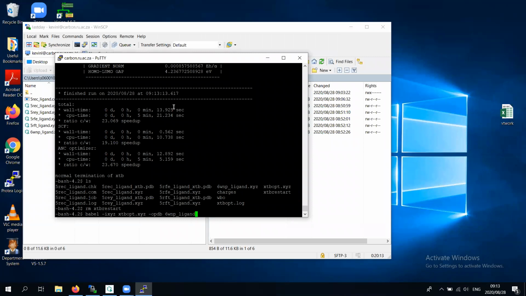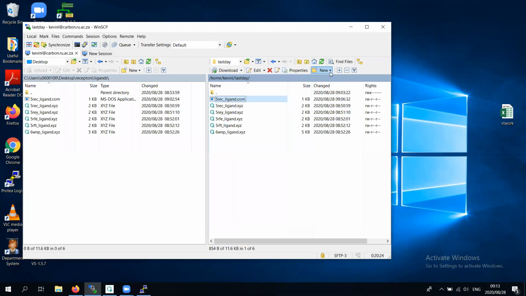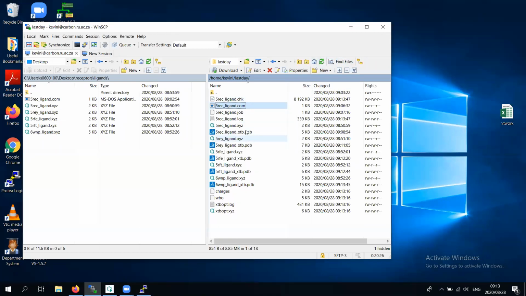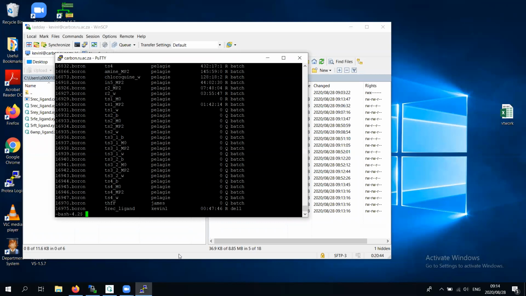6WNP ligand XDB dot PDB. Okay. So what I now have available to me is a whole lot of high quality ligands. Of course, the Gaussian run that I had on the go is going to carry on running. See, there's a checkpoint file, there's log files coming through. It's going to take a long time for that to complete. So I'm not going to worry about the density functional theory calculation.